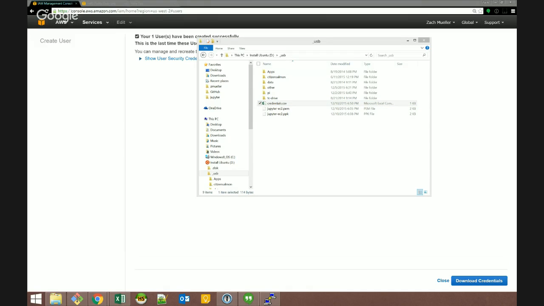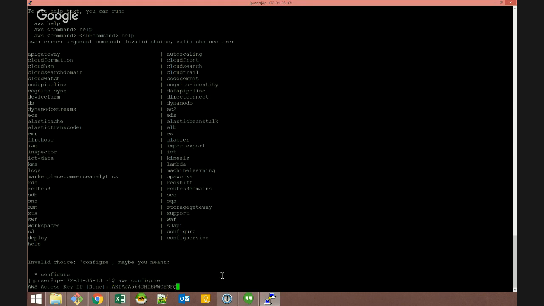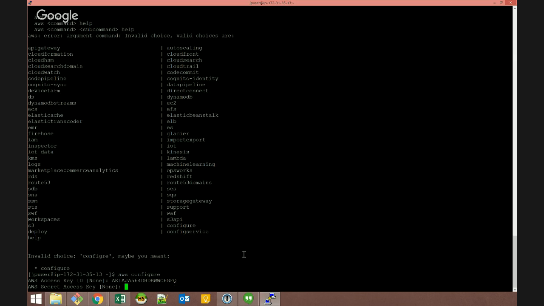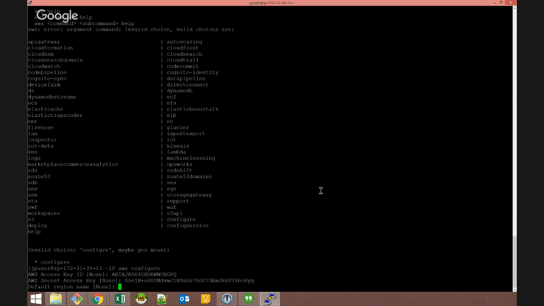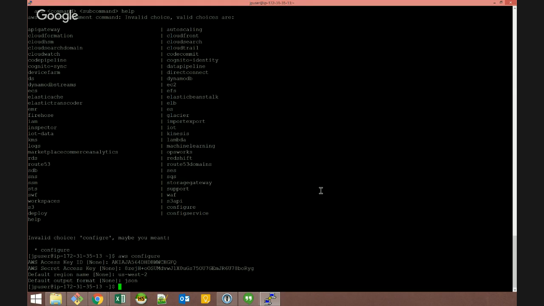Since I'm going to change these later, I don't care that people see them. Again, using the right click for accessing the paste mechanism in PuTTY. Default region, I know I'm in the West. Then for now, I'll just use JSON as the file format.